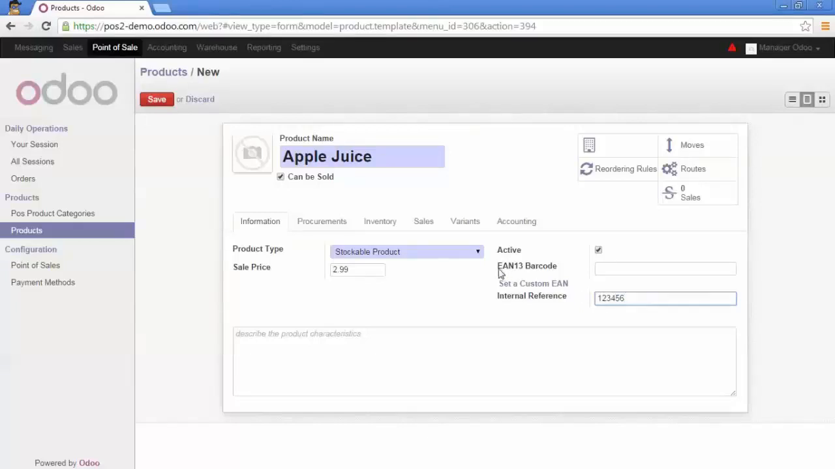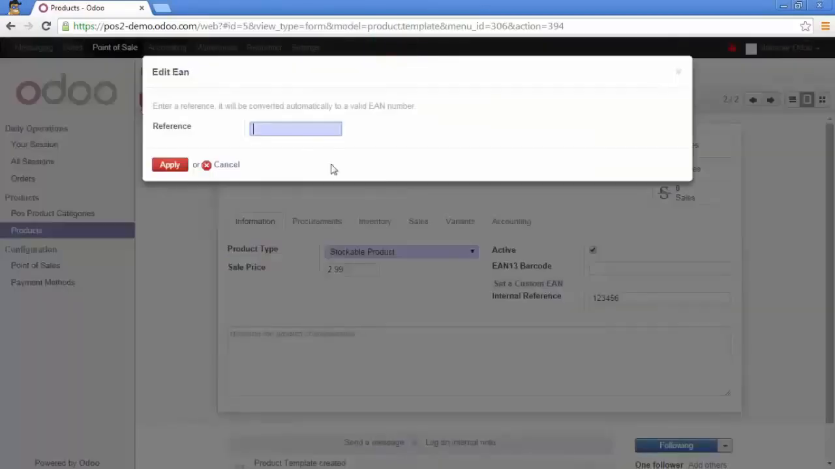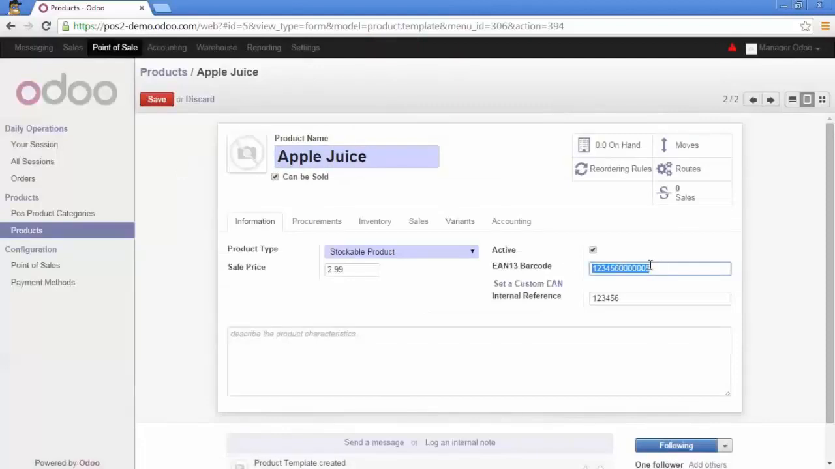If I want an EAN13 barcode so that I can scan it later on in my shop when I have a barcode scanner plugged into my computer or my PoS box, I can actually click Set a custom EAN, and based on my internal reference, I can actually ask Odoo to generate a valid EAN13 number. So you see, there are 13 digits.